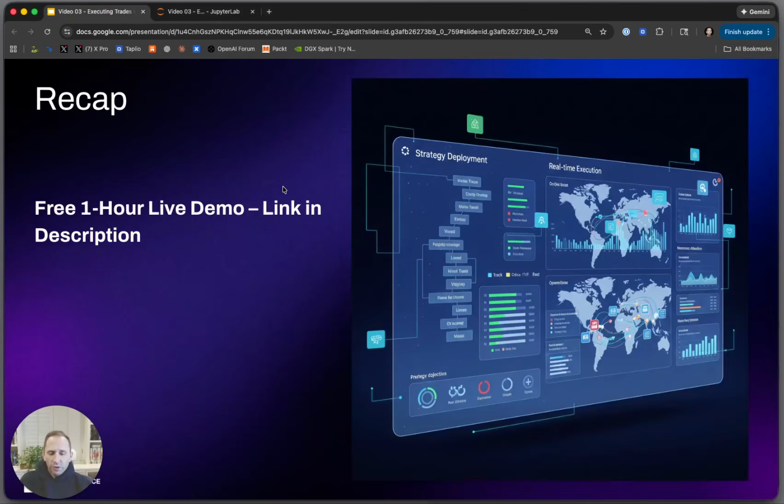Okay, so just to recap, we talked about why Python is really, really great for algorithmic trading. And I showed you a quick demo of the code that we're actually using in our algorithmic trading hedge fund.